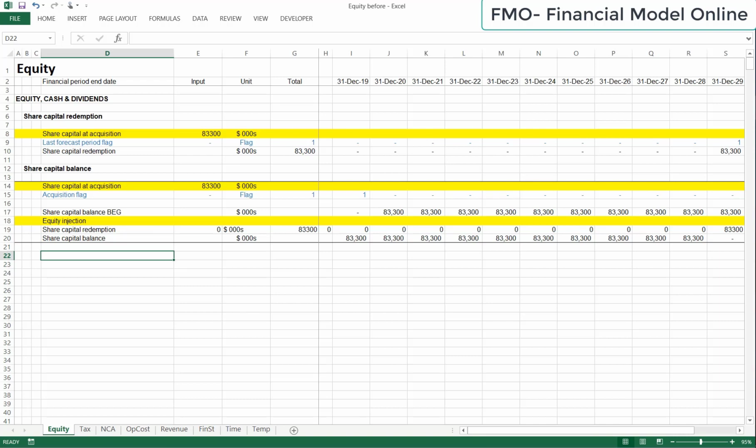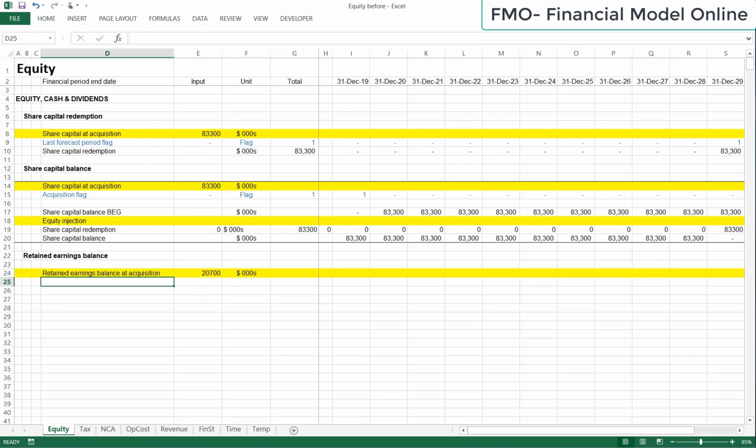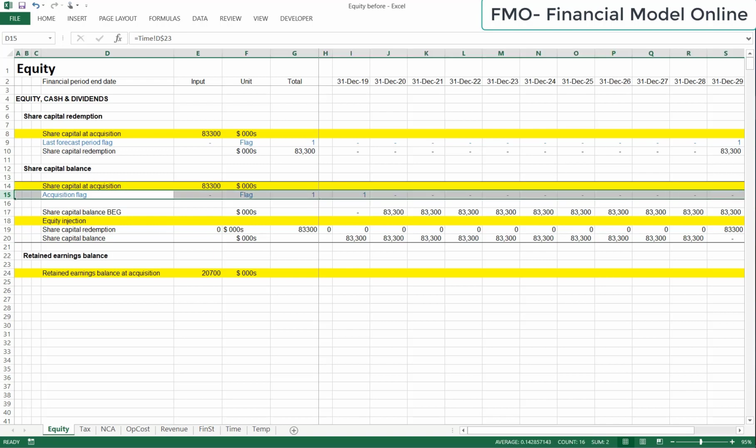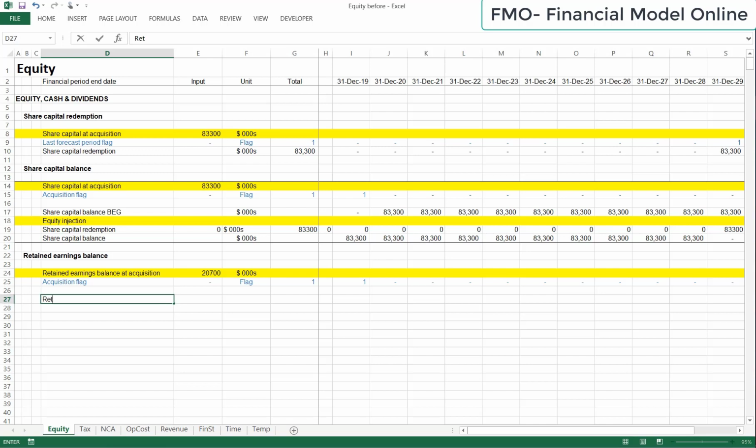Next, we can model the retained earnings balance. According to the case study, the retained earnings balance at acquisition is 20.7 million. Let's mark it as a placeholder. We will need the acquisition flag, so let's get it from here. And then the retained earnings beginning balance.